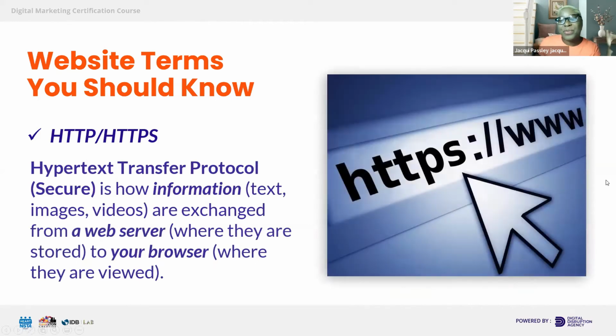HTTP and HTTPS. So HTTP stands for Hypertext Transfer Protocol. Guys, I cannot think of any situation that will ever arise where you're gonna have to remember this. I just wanted to introduce you to some website terms, so when you hear it, at least you have a vague memory of what this thing is. Okay, so just HTTP, and the HTTPS stands for Hypertext Transfer Protocol Secure. And HTTPS is how information, so text, images, videos, are exchanged from a web server, the host, where they are stored, to your browser, where they are viewed.